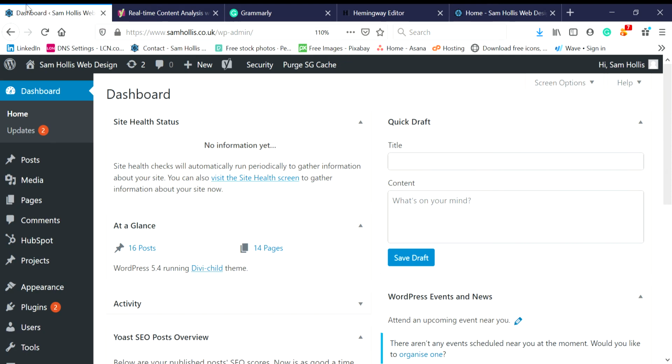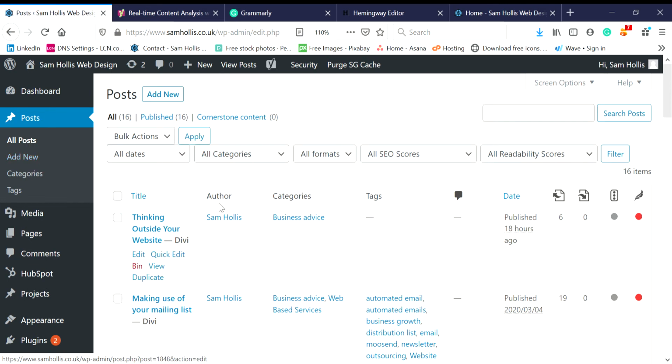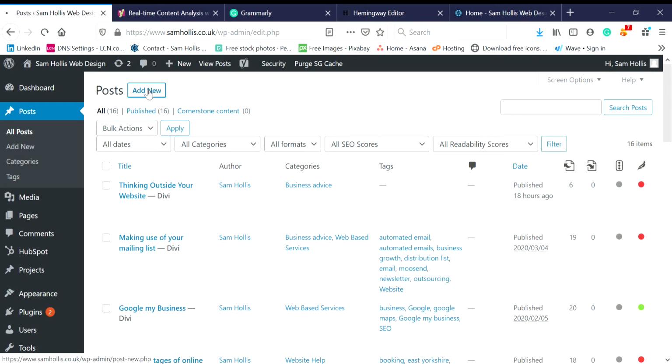Once you're in the WordPress Dashboard, you need to go to Posts. That's where your blogs should be. It should list all your posts here, and you want to click Add New to add a new post. Hang on, I'm zoomed in a bit there. Let's sort that. Add New, so I can add a new post.